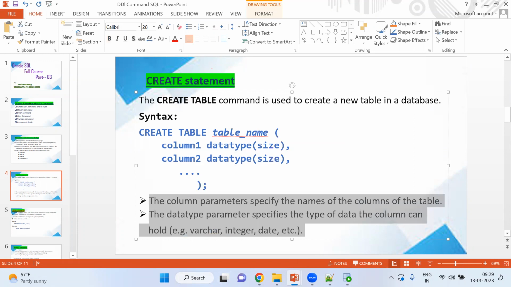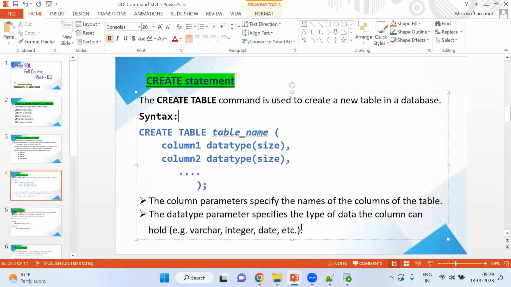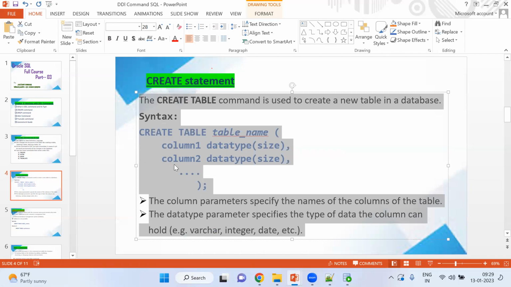Let's create a few tables. Any doubt in this theory part? It's clear. Any doubt, guys? Please ask. Jayant, yeah, tell me.